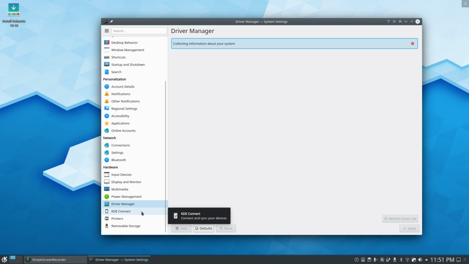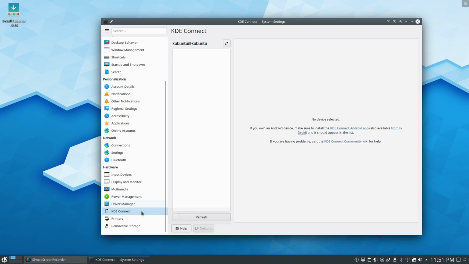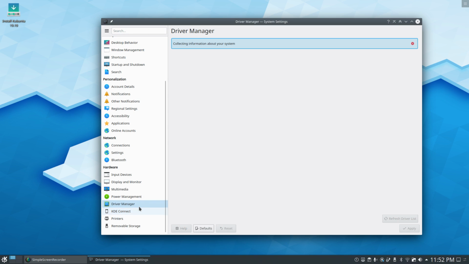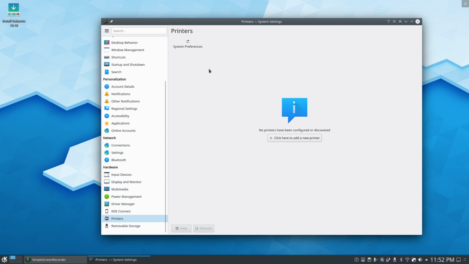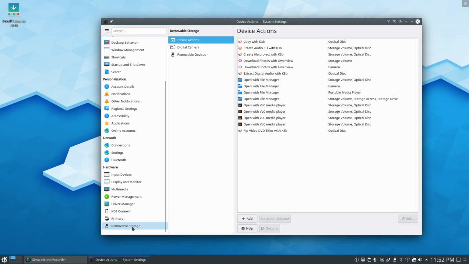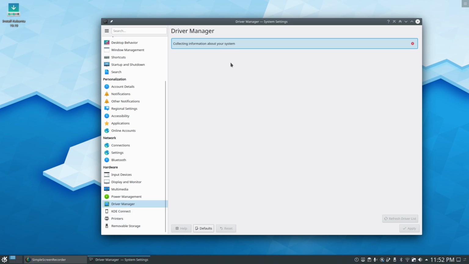Okay, so another thing is KDE Connect, which is a little app which allows you to use your phone to control or get notification from your desktop, vice versa. Nice little app, so it's taking a while. Device manager, printers, you can add Google storage, device manager.